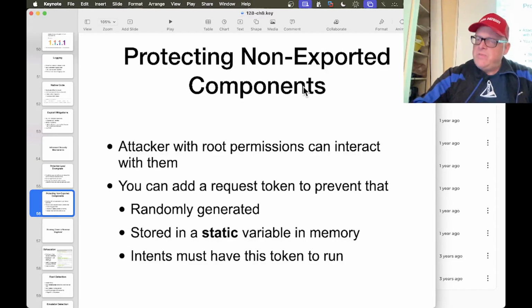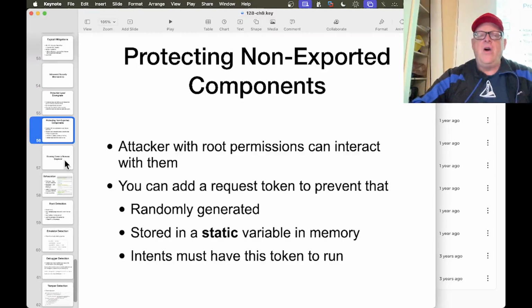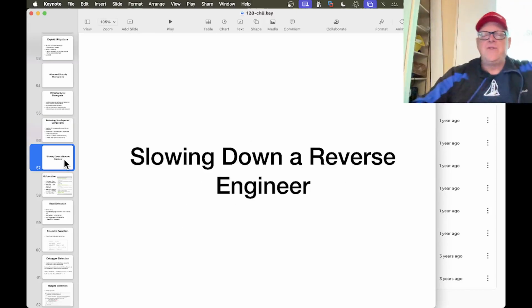And if you have non-exported components, attackers with root permission can still access them. We did that if you have root, but you can actually add a token to prevent that. You can require an authorization token, so even root can't get in unless they have a token. I've never seen an app that does this, but it might be a good idea, just like you have an authorization token for web requests.